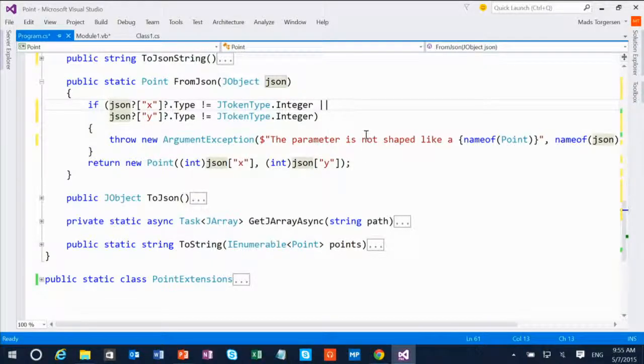I just have the core of my logic here, really what I want to stand out, the actual important stuff, which is if JSON doesn't have an X and a Y, both with type integer, then throw this exception. That's all it says, and that's all it does. Okay? That's a null conditional operator. And that one is also in VB.